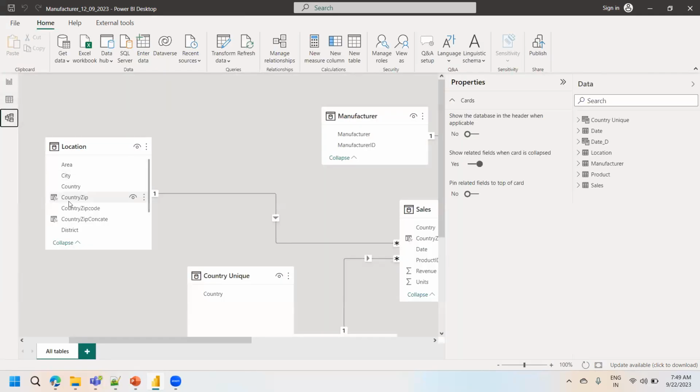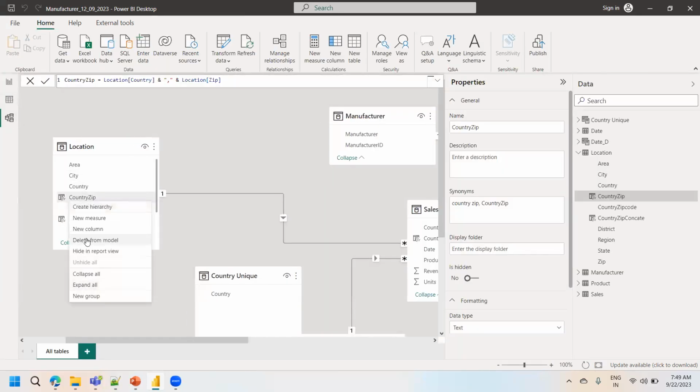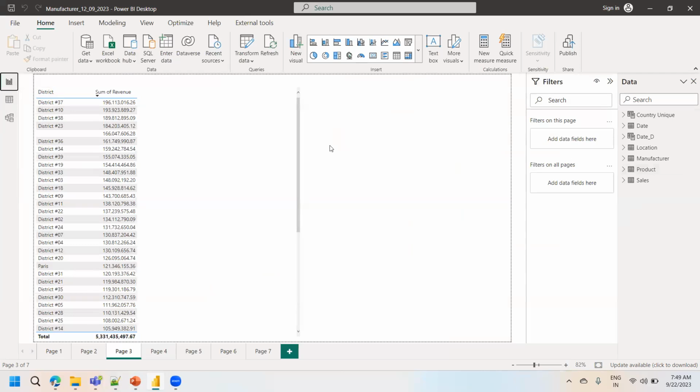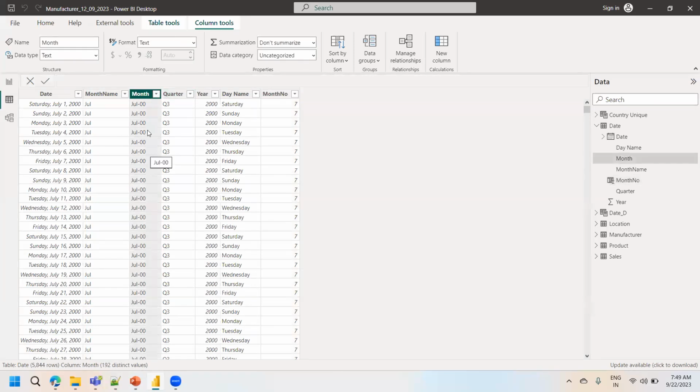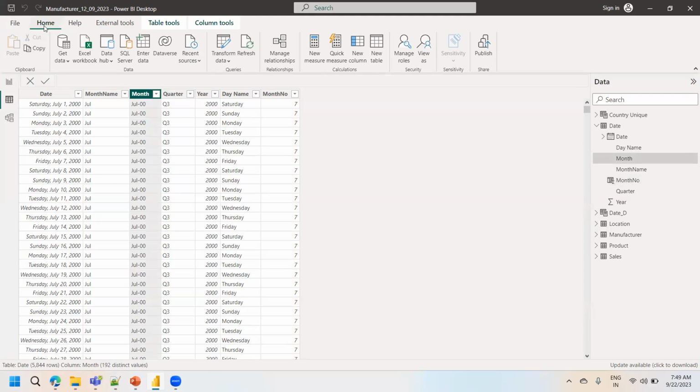Here also, delete from the model or from the report view. Suppose you are not working on a particular column, maybe I'm not going to use this particular month column. I can try to remove this column in the query editor. We don't know, maybe in future we have to use this column to visualize. That's the best practice.